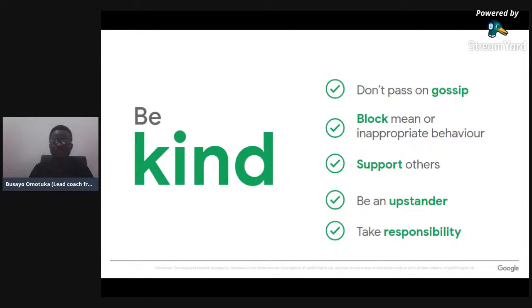Right, so let's look at how to be kind on the internet. To be kind on the internet, we're going to be looking at five ways we can encourage the students to be kind on the internet.